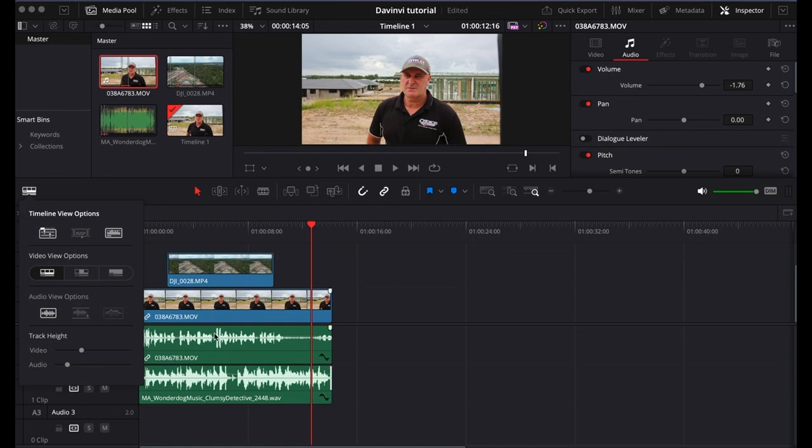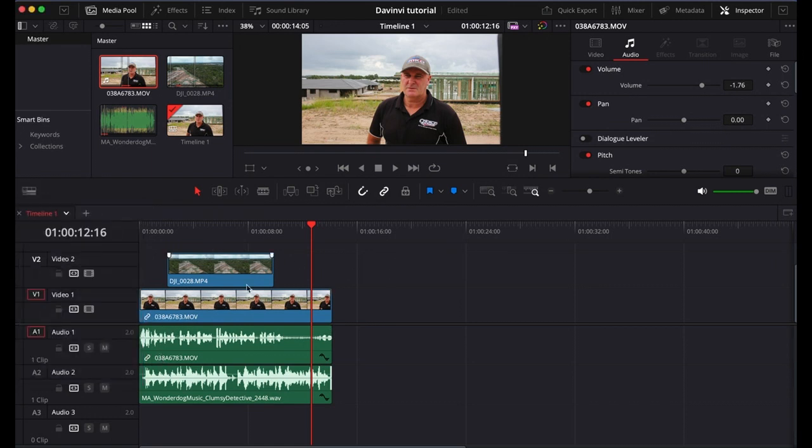So they're really good timeline options. Now you can see the waveforms, you can see what was said and the music as well, so it makes it a little bit easier to work with. And then just click out of there and it moves it out for you. So lots of good stuff.